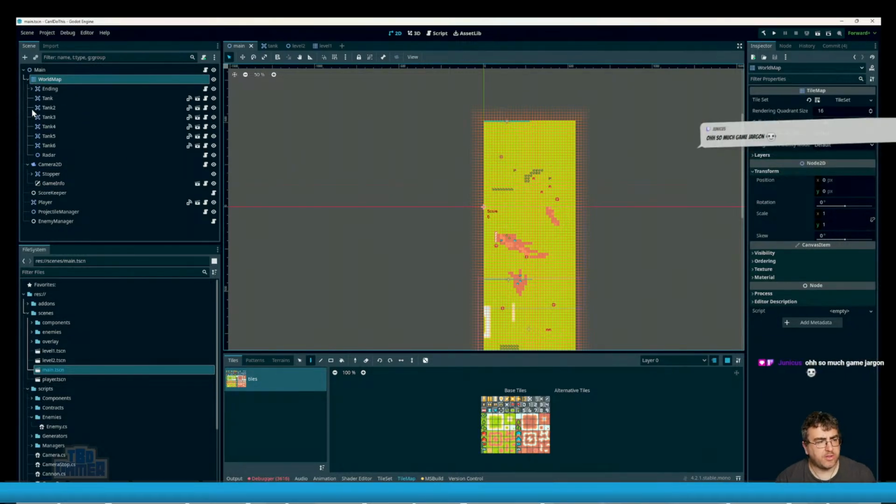So I feel like what I could do is, if I could figure out how to make this its own scene.